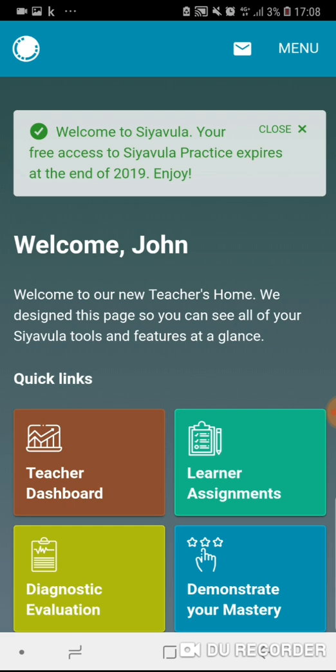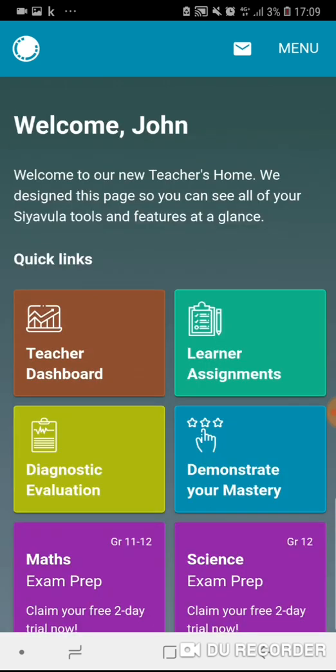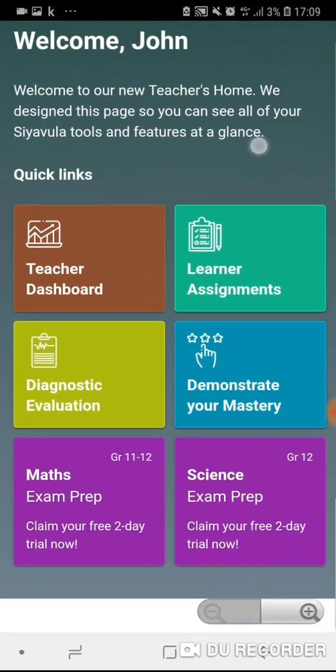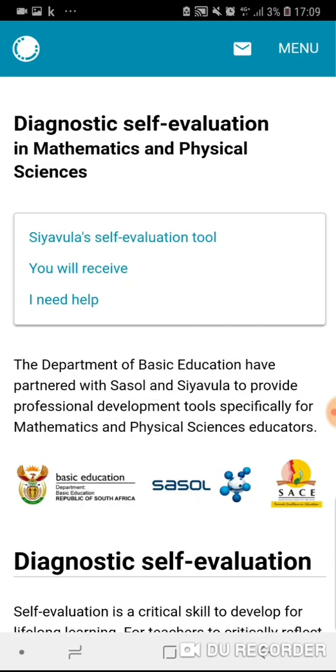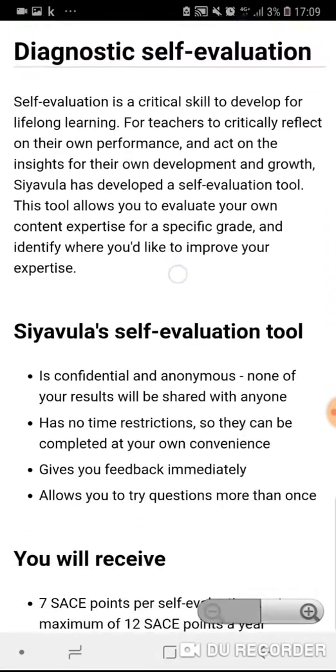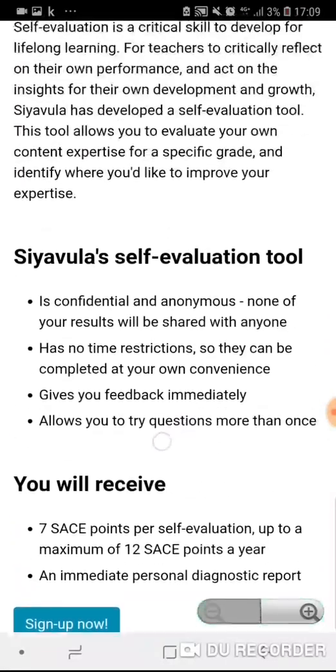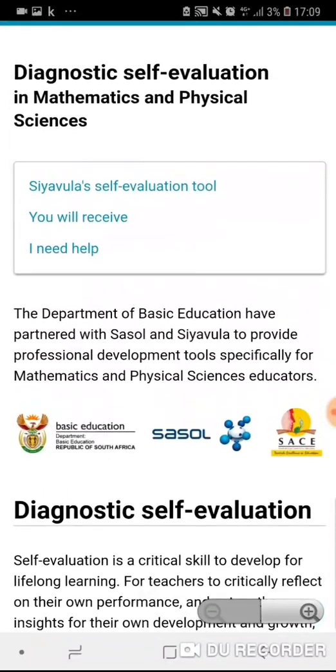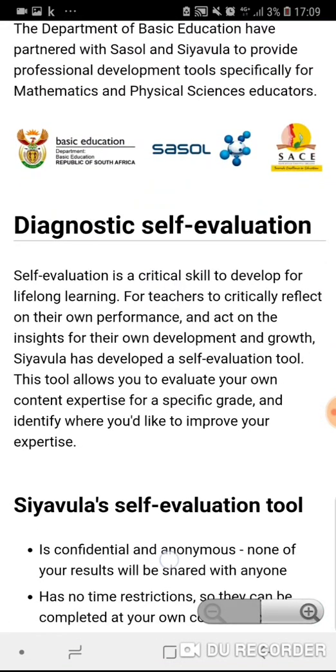Welcome, John. You get access until the end of 2019. I'm going to close that notification. And then what you want to do is pick the diagnostic self-evaluation, the yellow tile. And that'll take you through to the diagnostic self-evaluation page. It gives you a little bit of information about the diagnostic self-assessment.